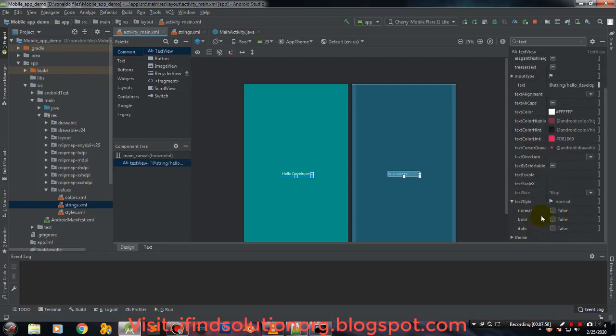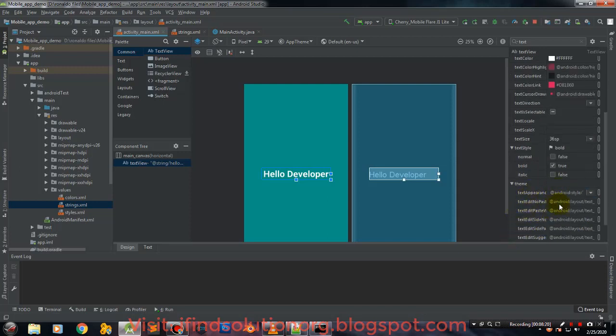So you can just click the bold, if you want it to be bold, and then we can increase the size if you want it to be something bigger. So we can just increase the size. Okay, we can also make it selectable. We can check this one, but we will not do it. Then in the theme, there is also the text appearance.